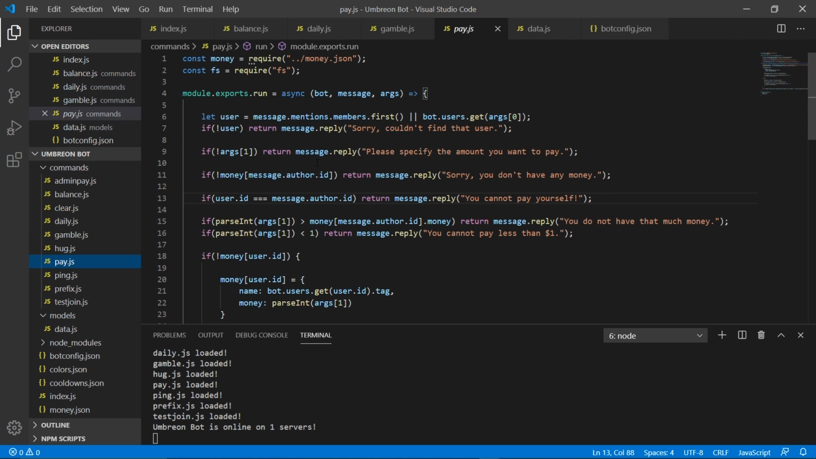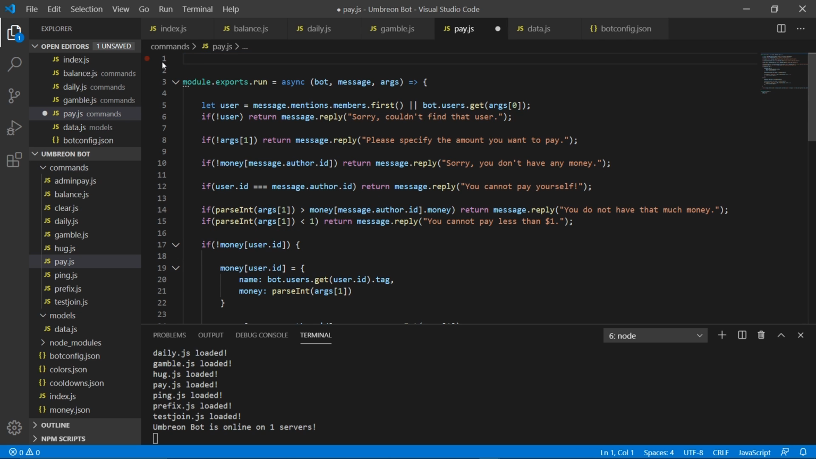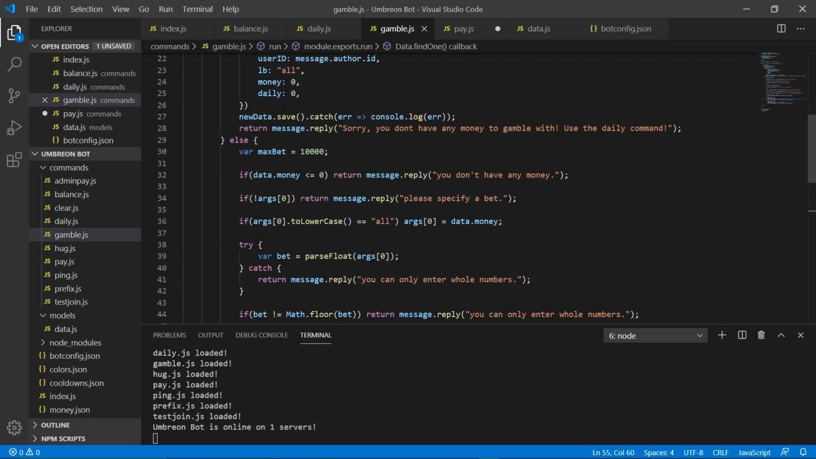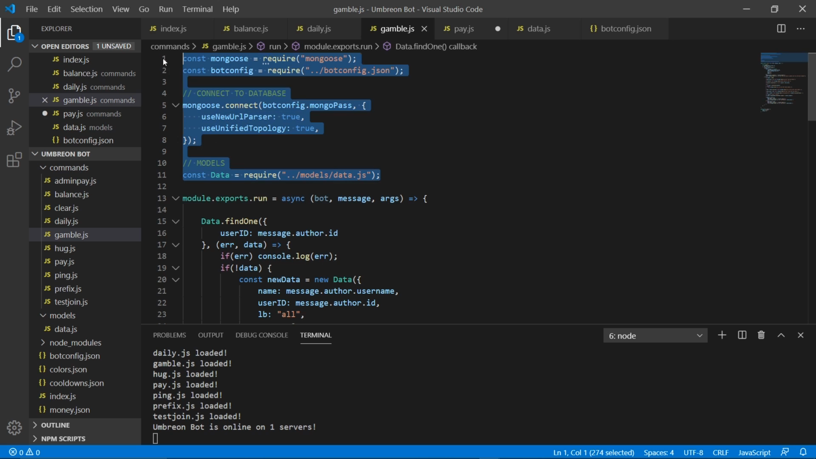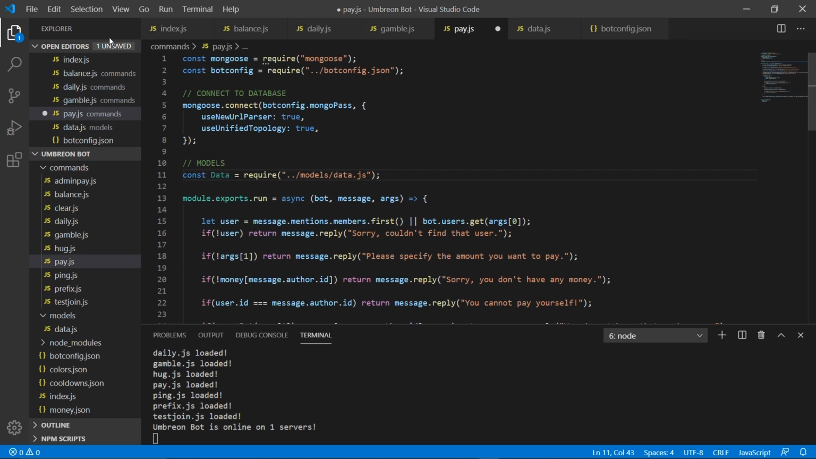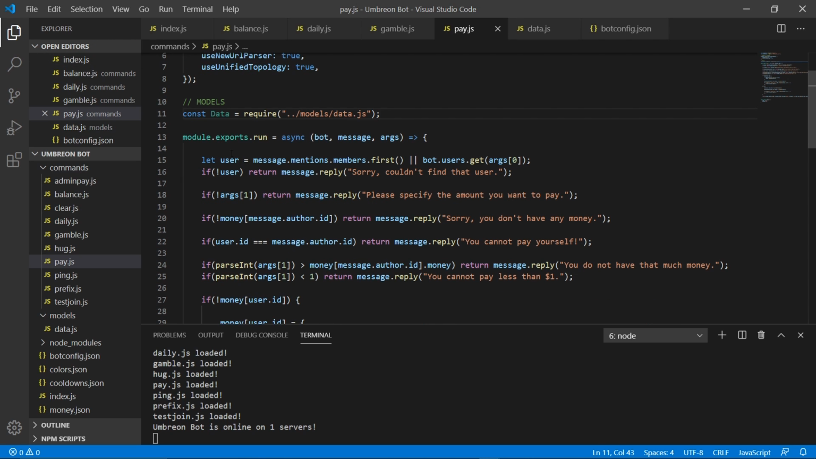Good news is once we do the pay command, the admin pay command won't be too hard, and that's all we have left. So here we can get rid of FS and money. We can add all of this stuff at the top. Paste, save, and in here we want to check user.